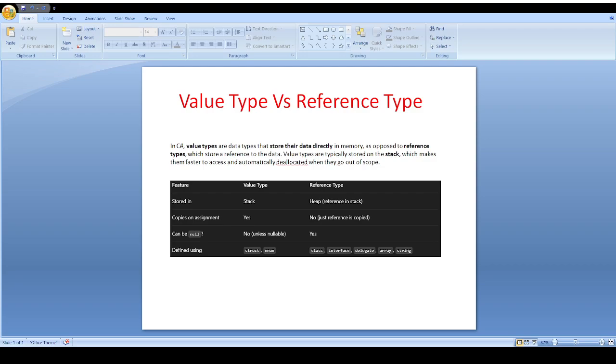Hello everyone. In today's video, we'll be taking a deep dive into value types and reference types in C#. In C#, value types are data types that store the data directly in memory, as opposed to reference types, which store a reference to the data.